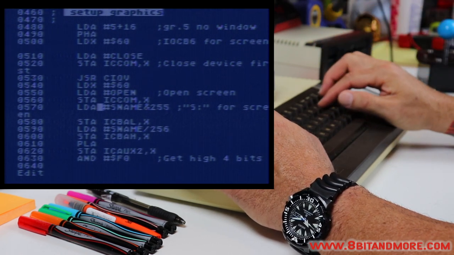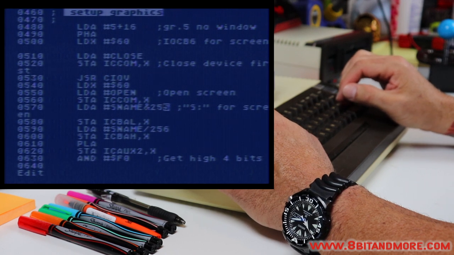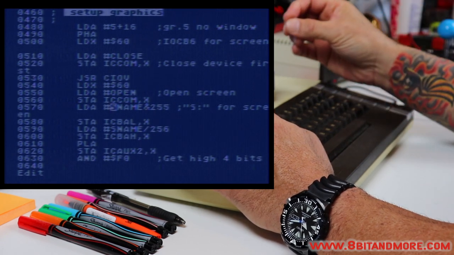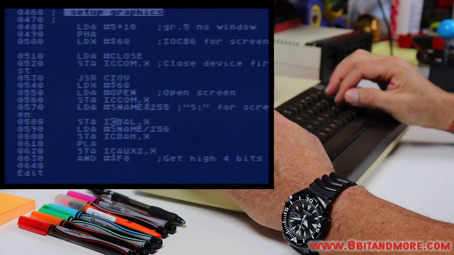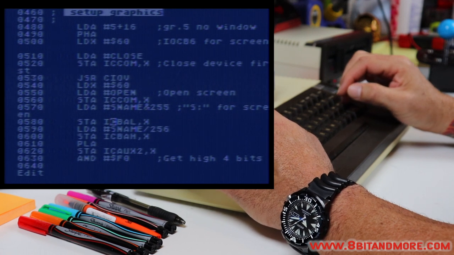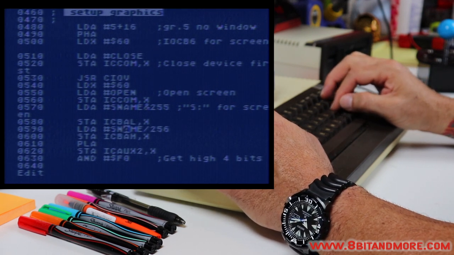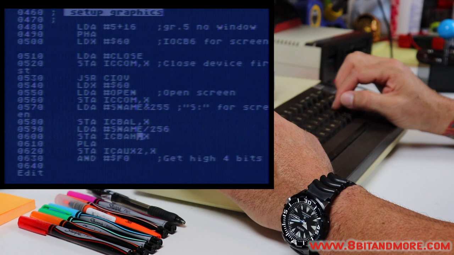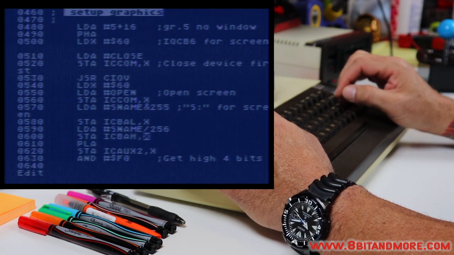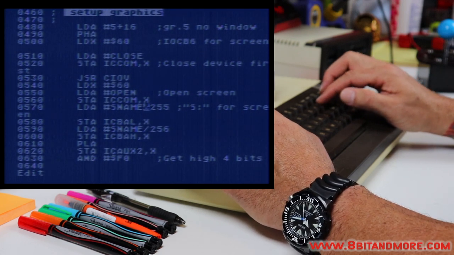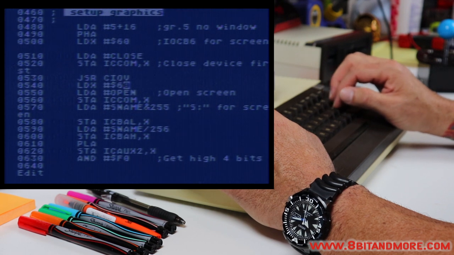Now, as you saw earlier, we defined sname as our S colon. So what we're going to do is load into the accumulator the low byte of sname, and we're going to store that into the ICBAL, which stands for input control block address low byte. And then we're going to load the accumulator with the high byte of sname, and store that into ICBAH, the high byte, using the X index register, which also tells it to use input output control block 6. So we're loading 60, which is control block 6.